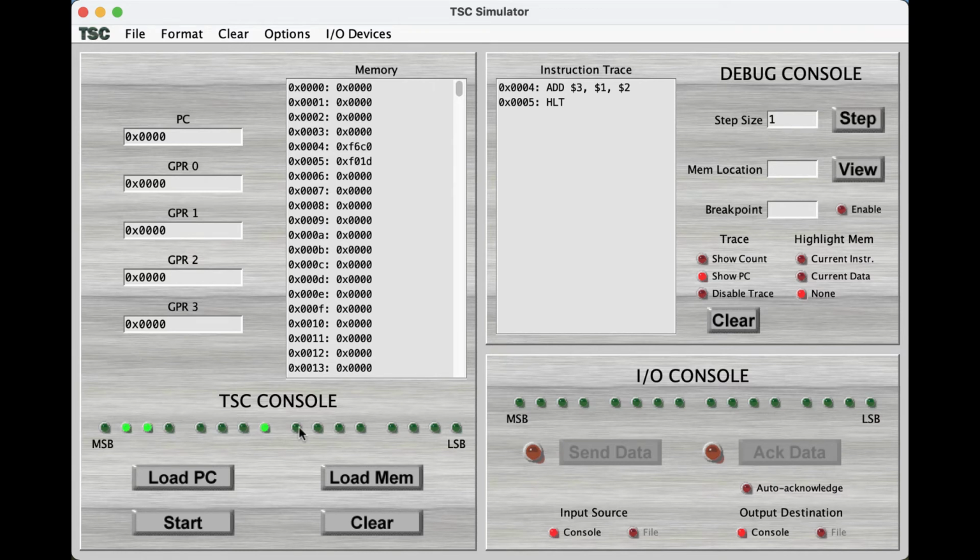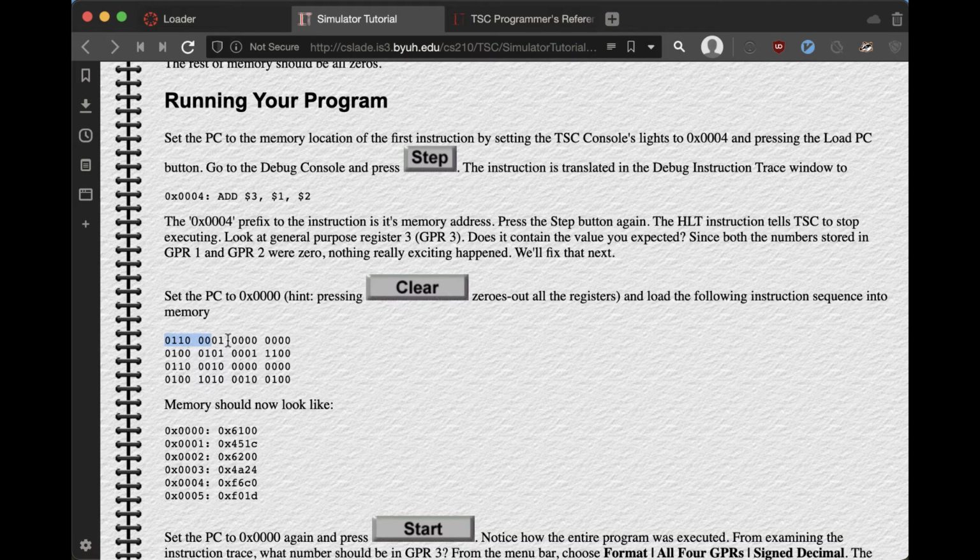So I put the first instruction on my lights and I click load memory and I get the instruction put up there. Now that instruction I just put in happens to be this instruction. Now I'm going to put this instruction in.